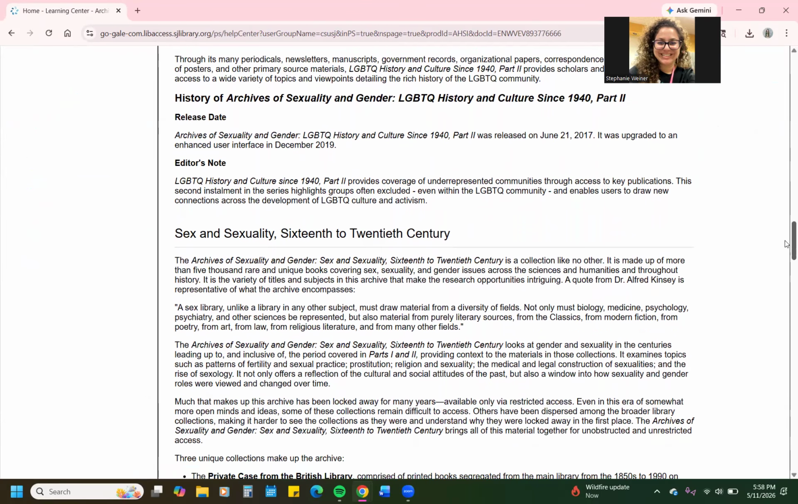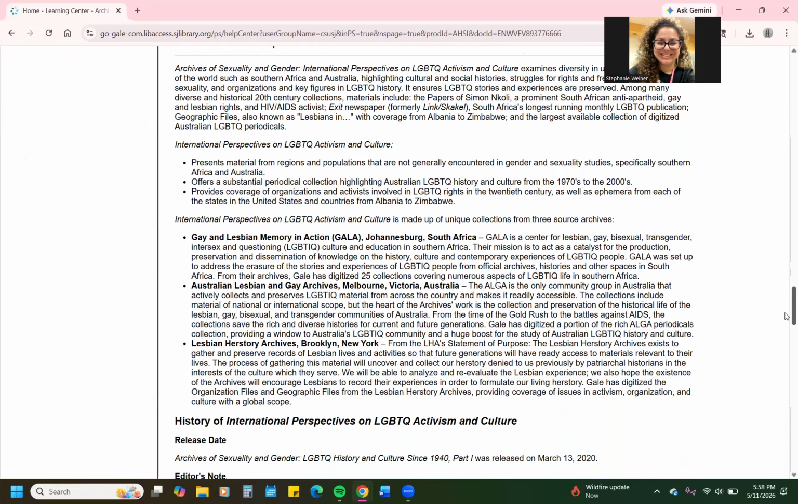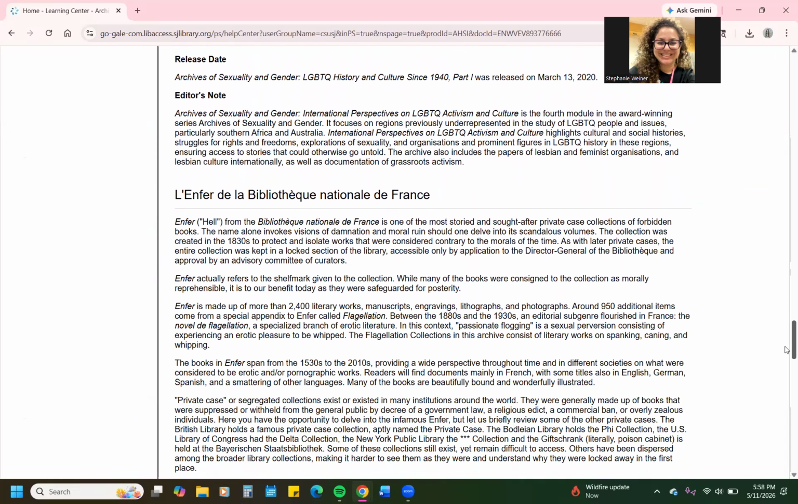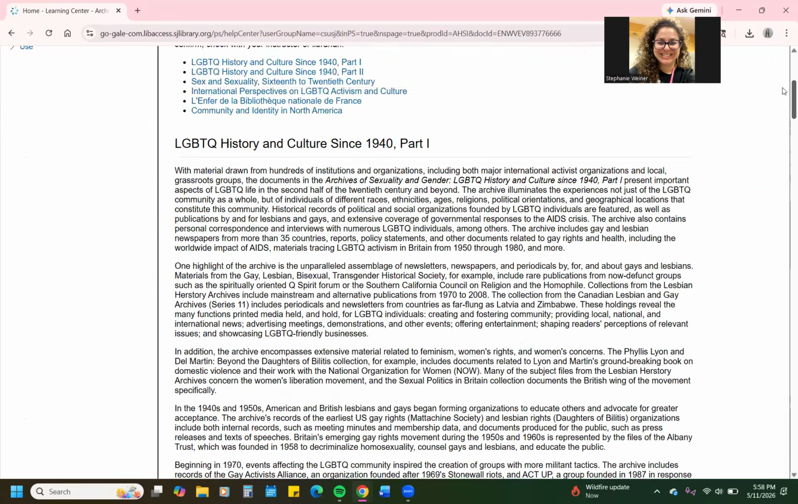And this could be really helpful too, so you know exactly what kind of stuff you're going to get by searching in this archive. It's helpful to know what the archive is even holding before you do a search to make sure it has things that you need.